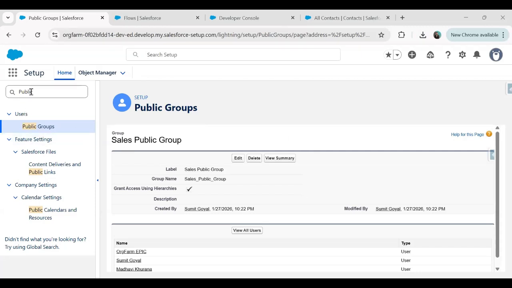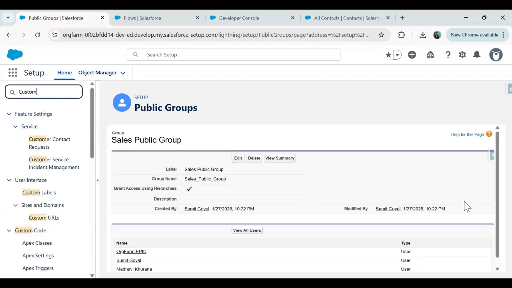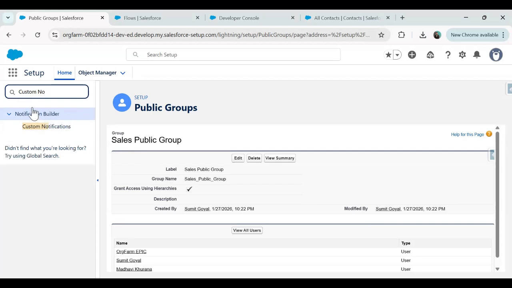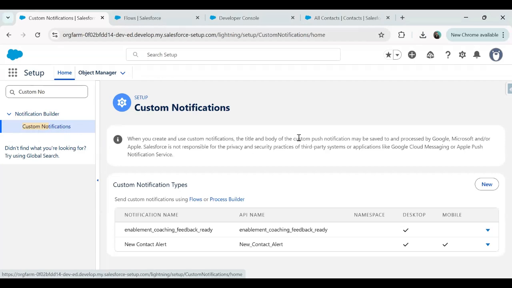Now, the second step is that we will create a custom notification. I'll open custom notification, which comes under Notification Builder. This custom notification will help us push messages, or show messages, in the notification bell icon.